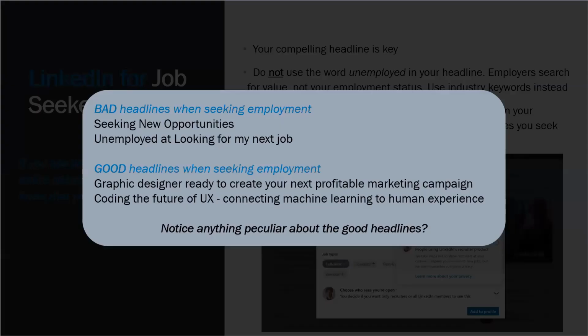So bad headlines when seeking employment would be something like "seeking new opportunities," or "unemployed and looking for my next job." It sounds really silly, and it's a really bad thing to say as well. Rather say something like "graphic designer ready to create your next profitable marketing campaign."